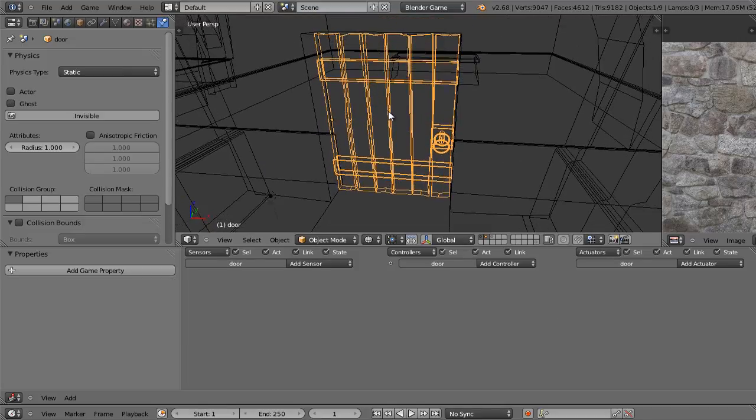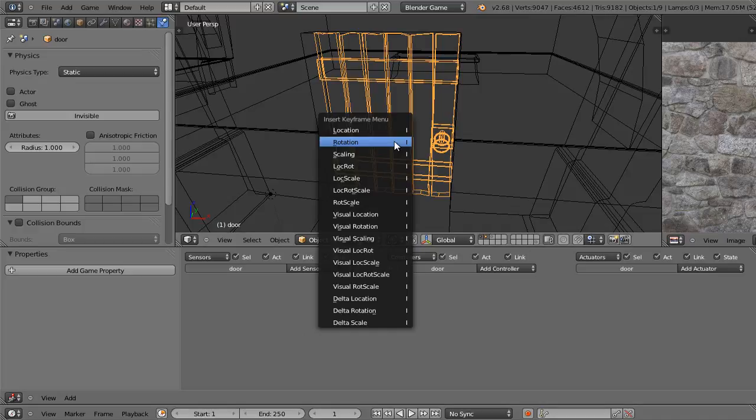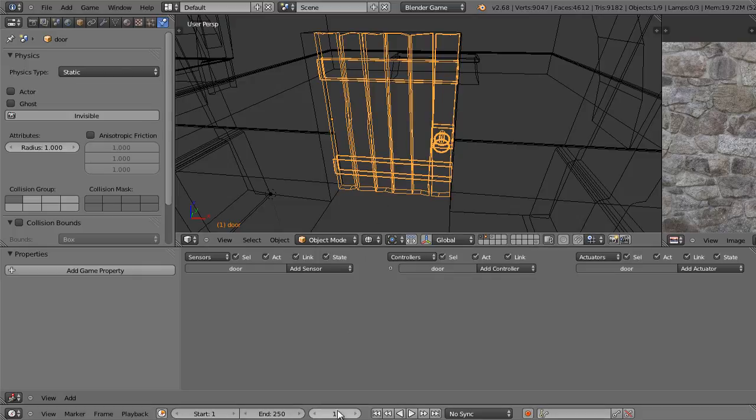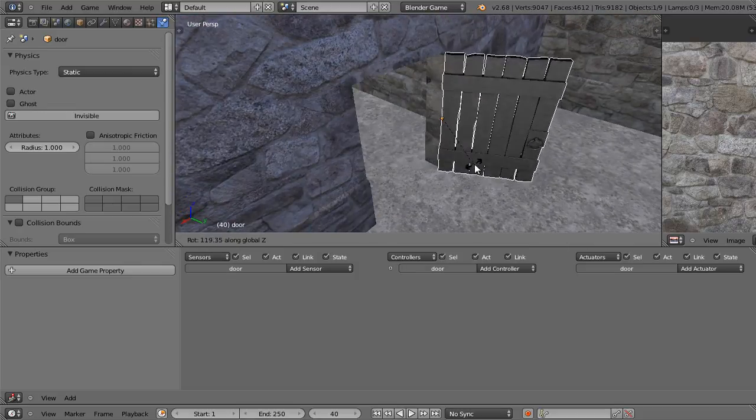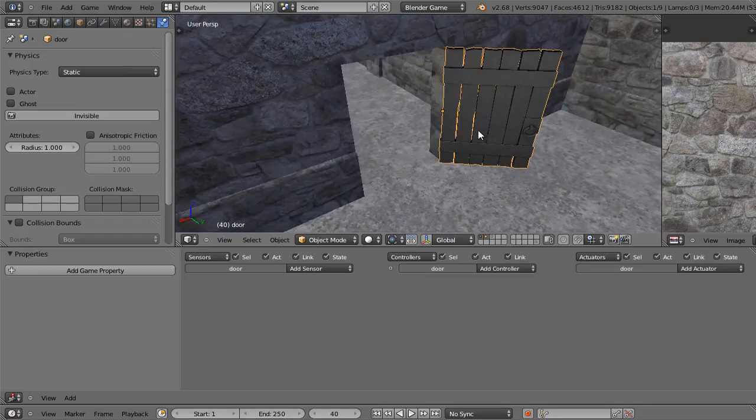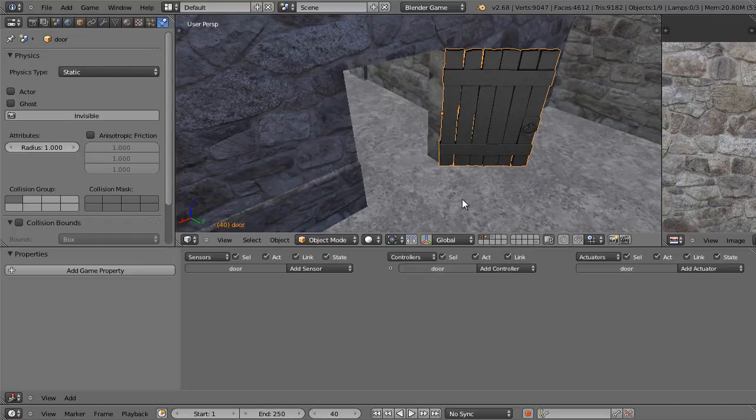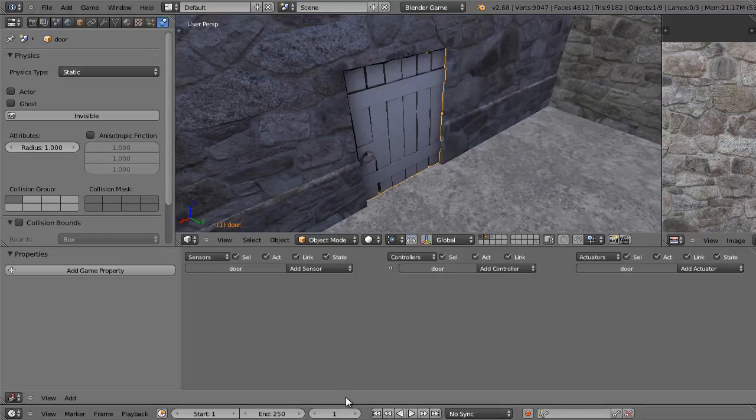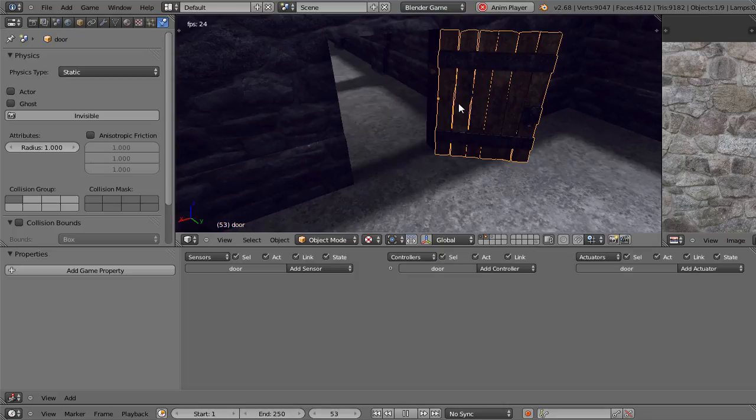Let's move the view to focus in on the door, which is at the end of the right hallway here. So let's select that. And first thing we need to do is create a door opening animation. So at frame 1, press I and insert a keyframe for rotation. Now let's jump to frame 40 and let's rotate the door on the Z-axis and swing it all the way open. And press I and insert another rotation keyframe there. Let's go back to frame 1, press Alt and A, and see how that looks opening up. Perfect.